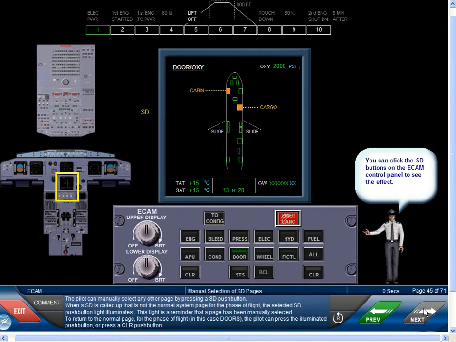The pilot can manually select any other page by pressing an SD push button. When an SD is called up that is not the normal system page for the phase of flight, the selected SD push button light illuminates. This light is a reminder that a page has been manually selected. To return to the normal page for the phase of flight, in this case doors, the pilot can press the illuminated push button or press a clear push button.